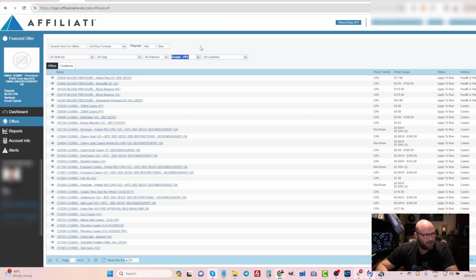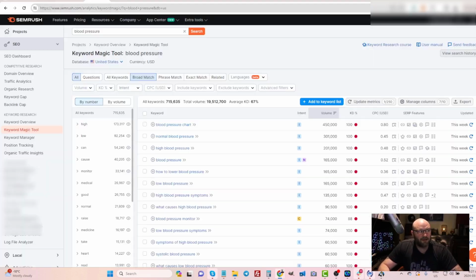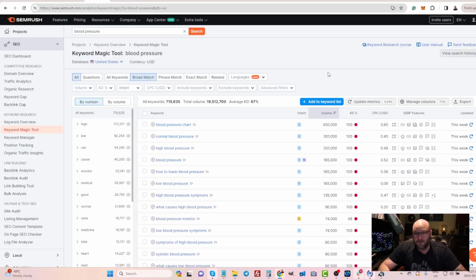So for keyword research, there are two tools that I like to use. And the first tool is SEMrush. SEMrush, if you have a low budget, there is a 14-day free trial down below. So you can try this for 14 days, get started on it, start making some money, and then, of course, if you want to use it later, you can continue your subscription. And what I've done is I've typed in blood pressure as the keyword here to do some research.